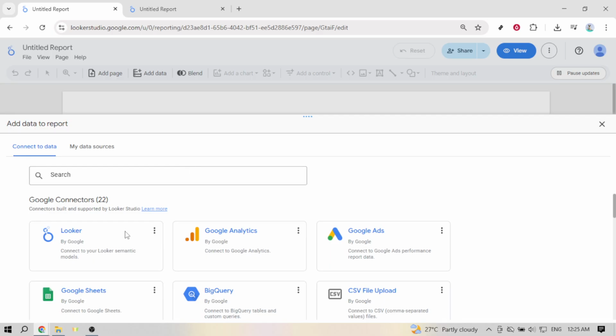If you see a panel or a button inviting you to connect data, go ahead and use it. If the prompt is minimized, you can also find the Add Data option in the toolbar. Either way, you're telling Looker Studio, this is where my data lives.